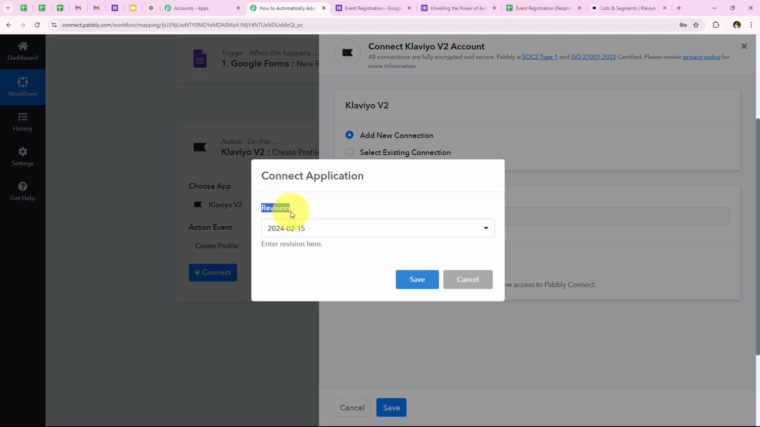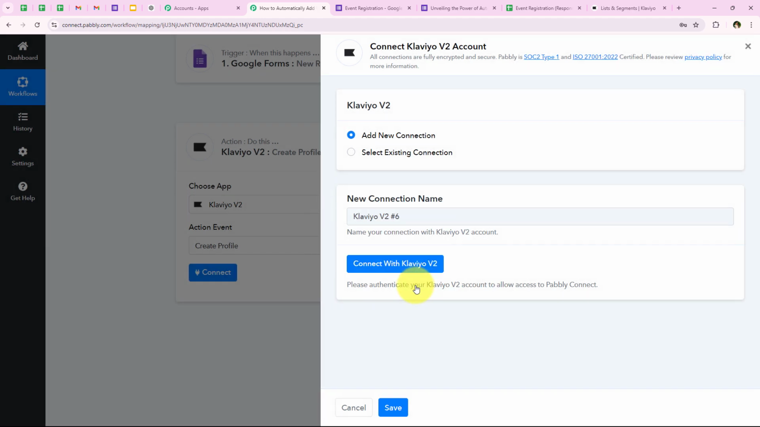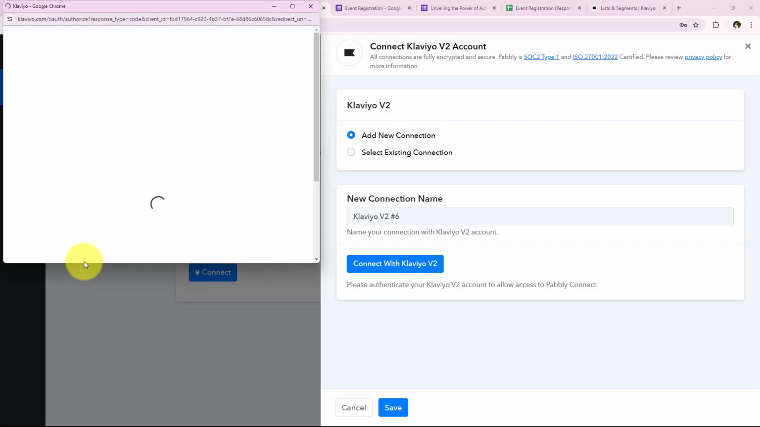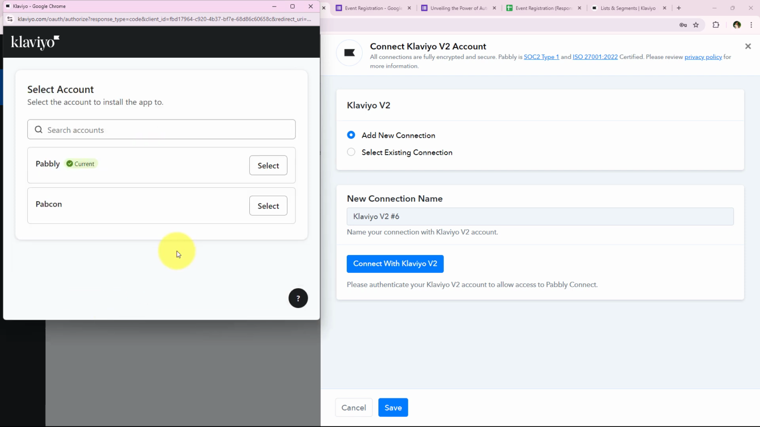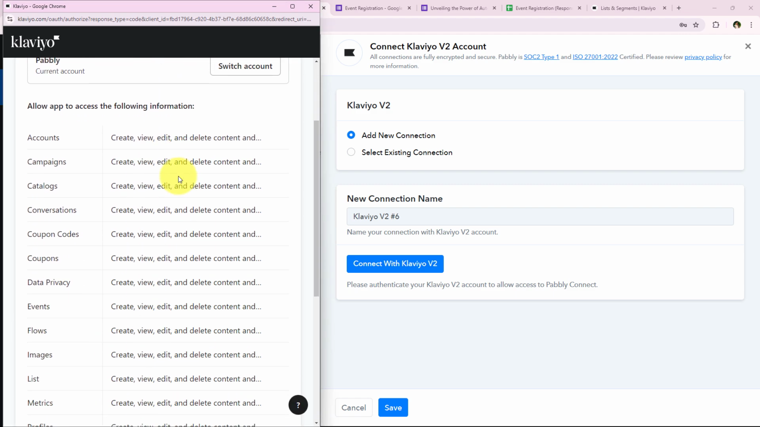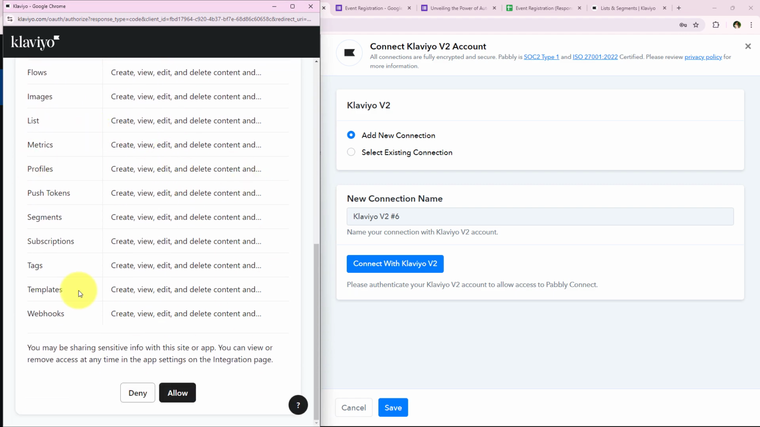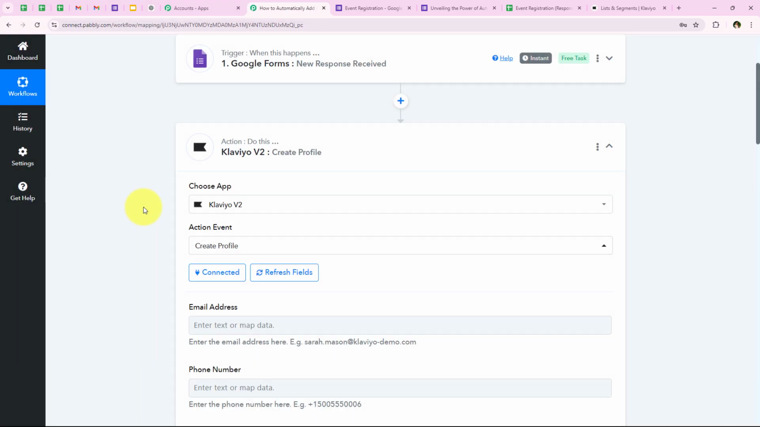And now it is asking me for the revision, so we are going to select this one only, and then we are going to click on save. And as soon as we click on save, it is asking me for some permissions. So first I'm going to click on continue right over here. We are going to select our account, and as soon as we select my account, you can see that it is asking me for all of these permissions. So I'm going to click on allow and give Pabbly all the permissions it is asking for, because my data is secure with Pabbly. You can also click on allow Pabbly save, and as soon as we click on allow, we can see that we have successfully connected our Klaviyo V2 account with our Pabbly workflow.